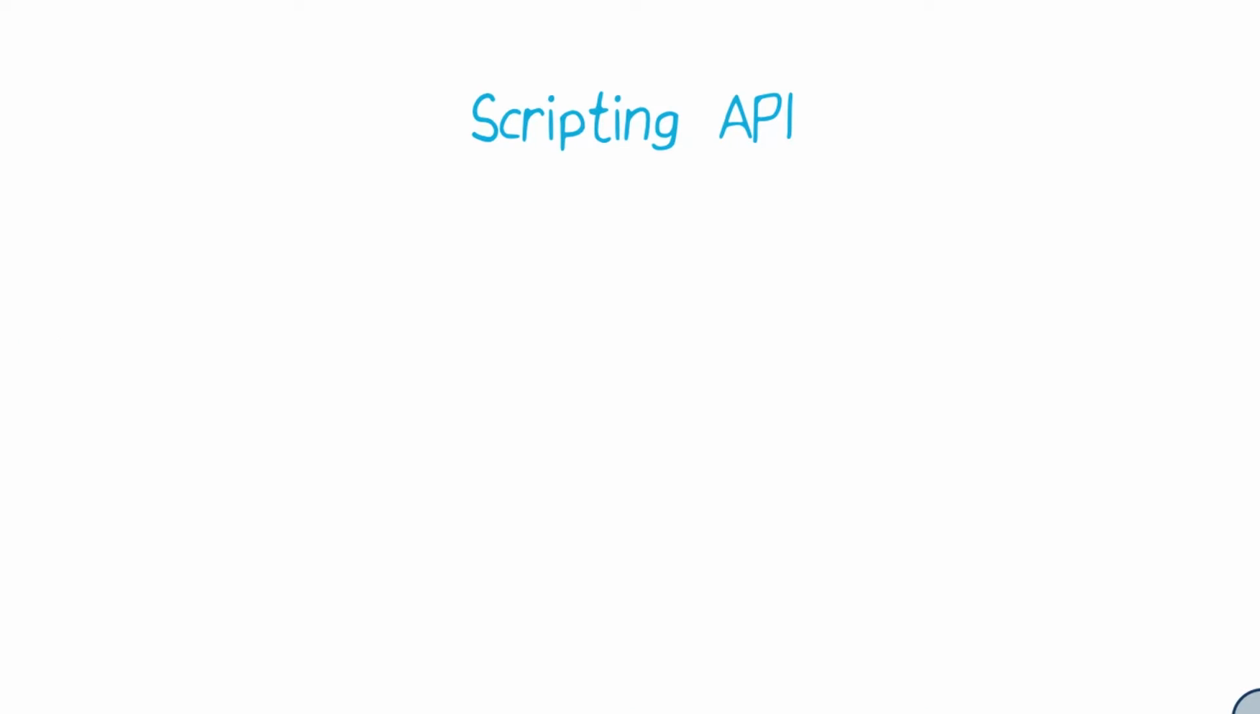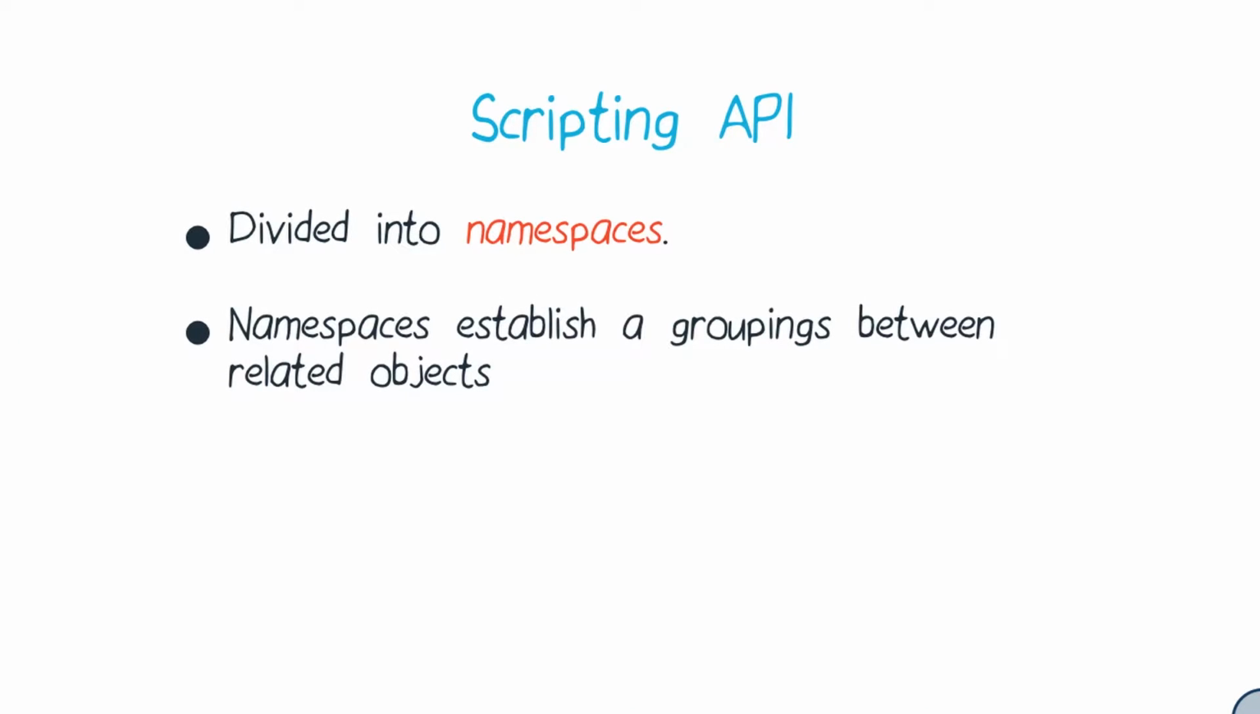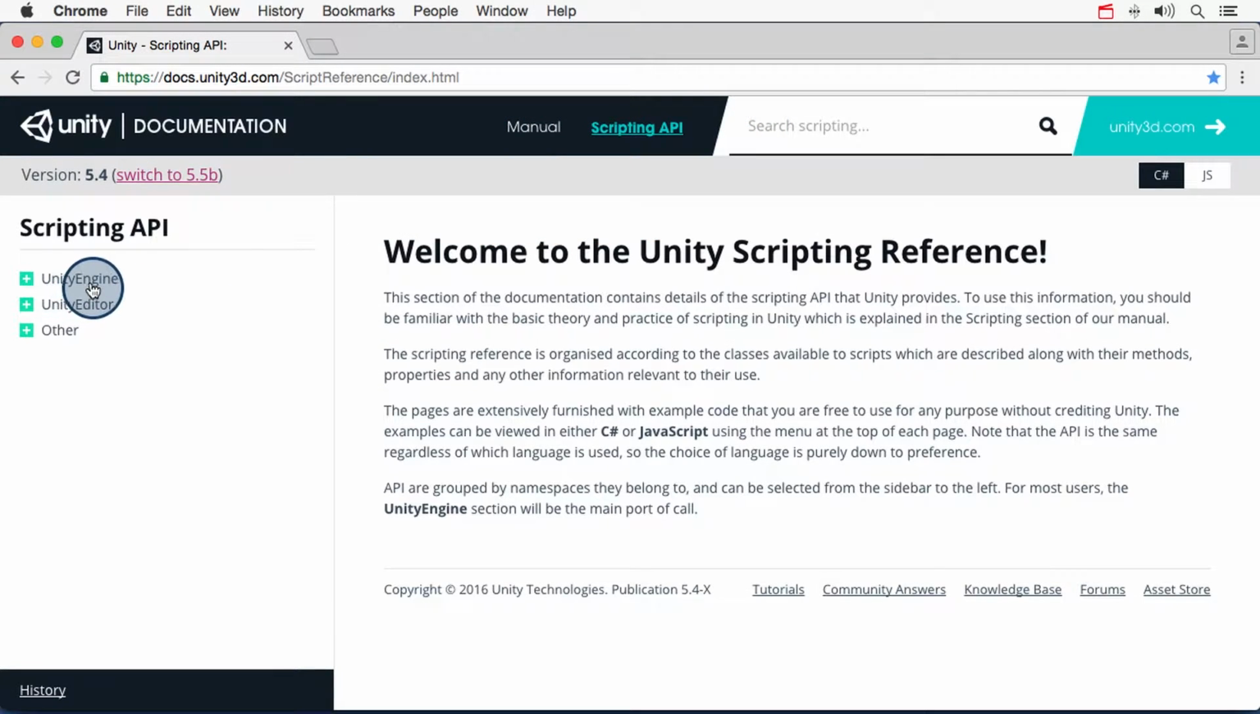The Unity scripting documentation is divided into namespaces. In this case, Unity is using namespaces to establish the groupings of related objects. And the top two namespaces are UnityEngine and UnityEditor. The UnityEngine namespace is all about stuff that happens when your VR app is running. And the UnityEditor namespace is all about extending the Unity Editor.